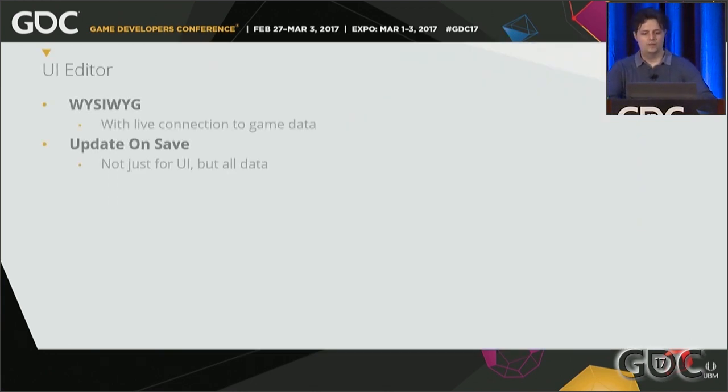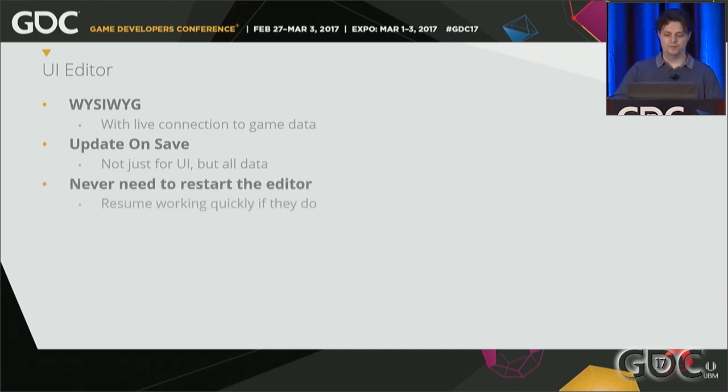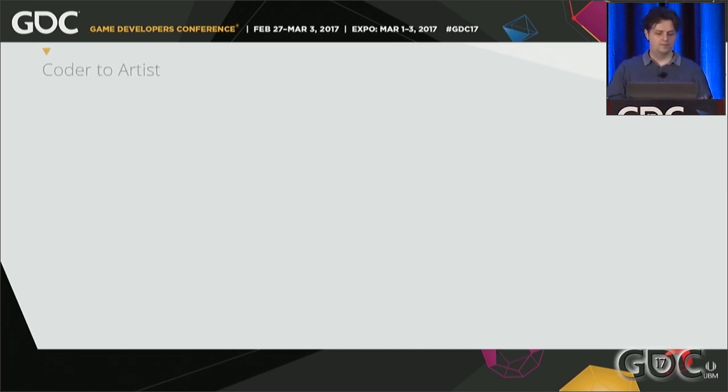It's not just the UI that updates live, but nearly all data in our game. We can save an object in the editor and it updates immediately in world, or change our input scripting, or just about any piece of data. Our goal is that the only time a developer needs to restart the editor is when getting a new version. And even then, they should be able to get back to where they were in very little time. The less time they spend getting up and running, the more time they have to make content.